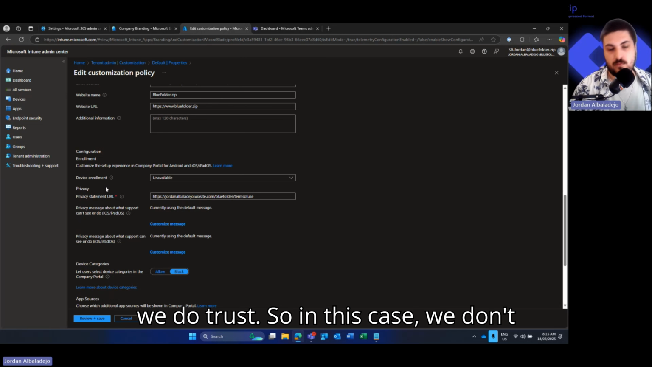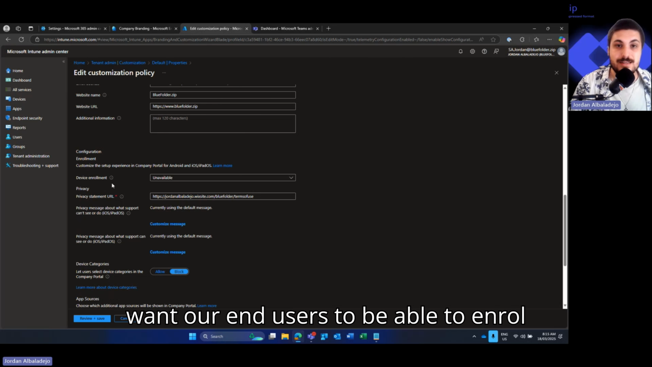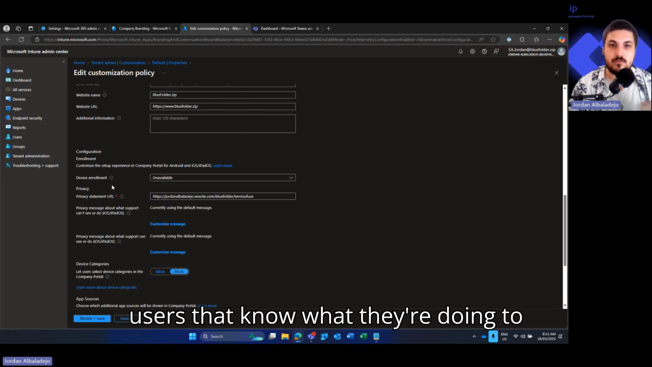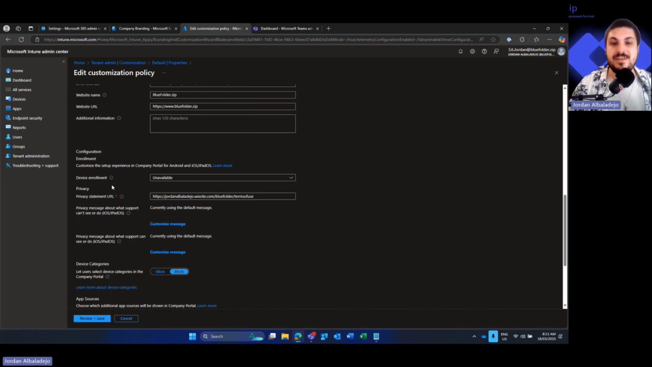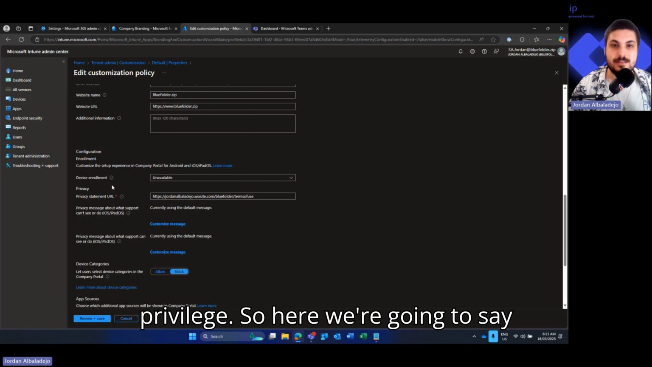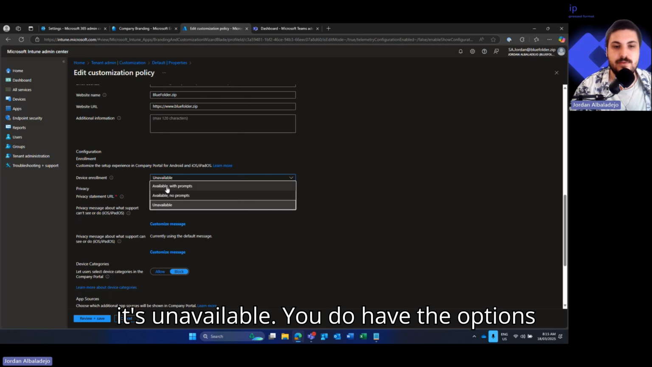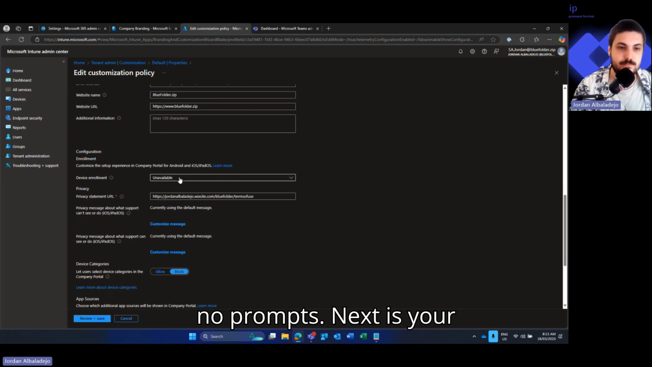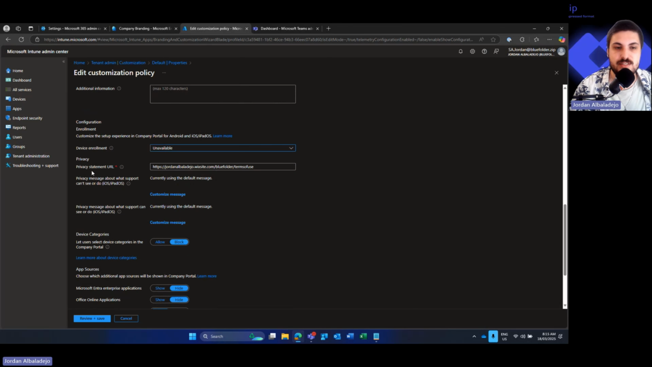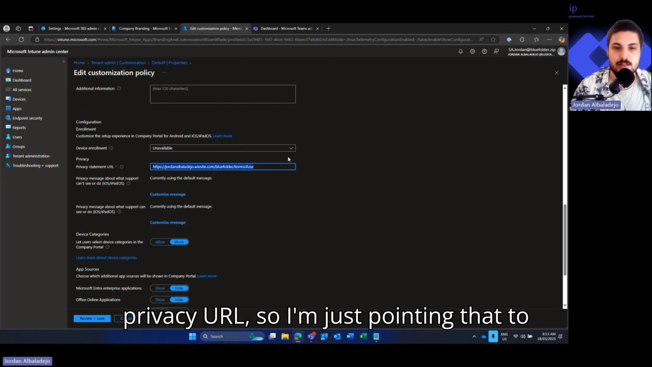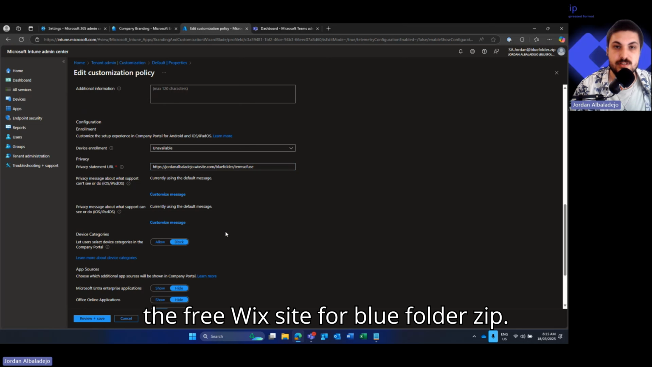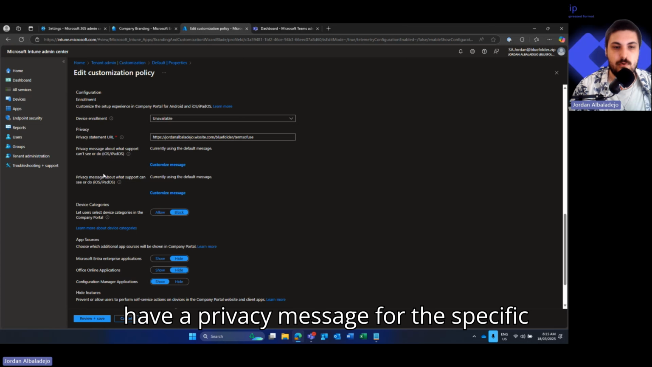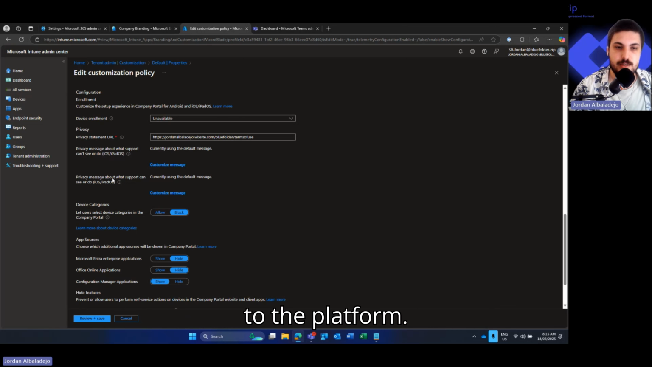So in this case, we don't want our end users to be able to enroll devices. We want our admins, our privileged users that know what they're doing, to enroll devices, because we are doing defense in depth, zero trust, and least privilege. So here we're going to say it's unavailable. You do have the options to be available with prompts or available no prompts. Next is your privacy URL. So I'm just pointing that to the free Wix site for BlueFolder.zip. And then if you wanted to, you can have a privacy message specific to the platform.